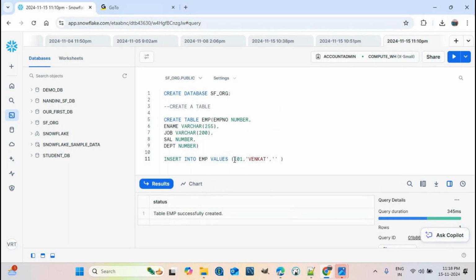team lead. Why am I giving it in single quotes? Other than the integer fields, we have to give values in single quotes. Now let me go for the salary. Assume that he is getting a salary of 5,000. And he belongs to the 10th department.